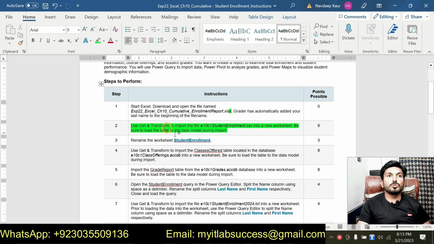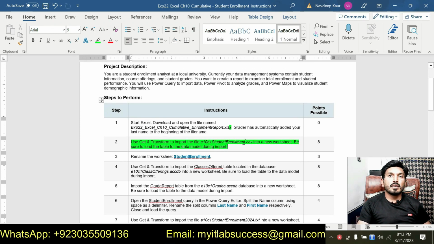Step number 2 is use get and transform to import the file Ch10 C1 student enrollment.csv into a new worksheet. Be sure to load the table to the data model during the import. So we are supposed to import this file in our solution file, and for this we will use get and transform function, and then we will load this to the data model.